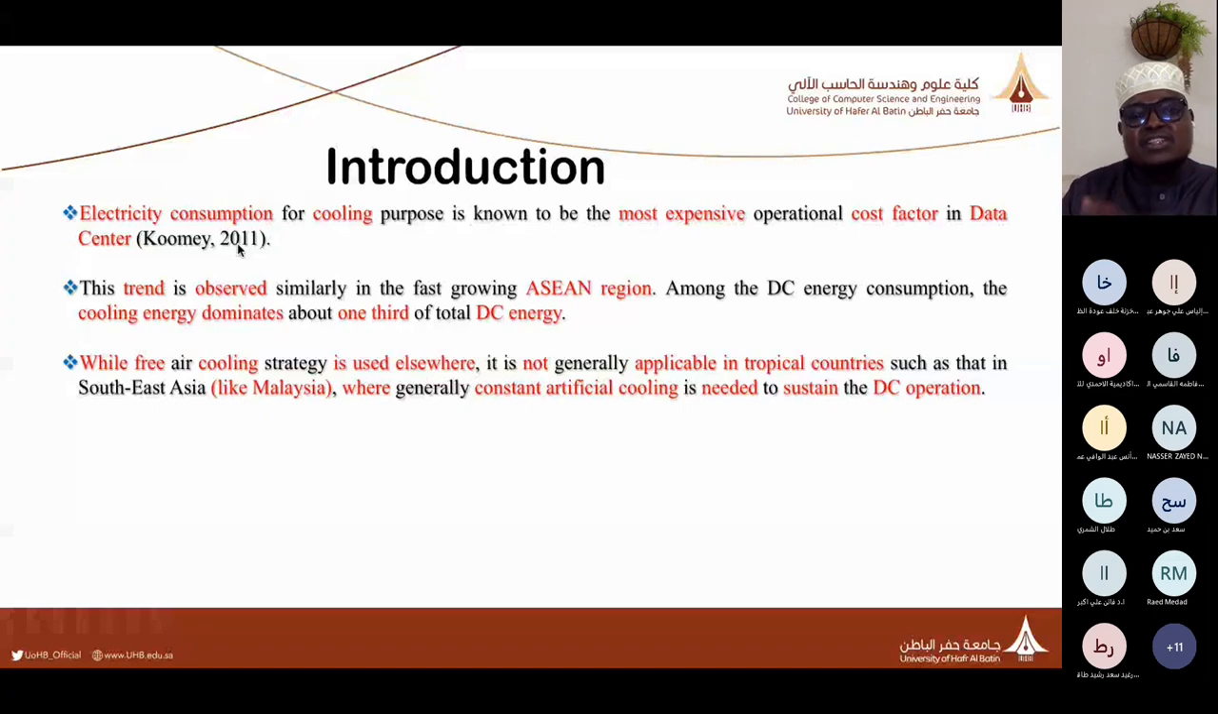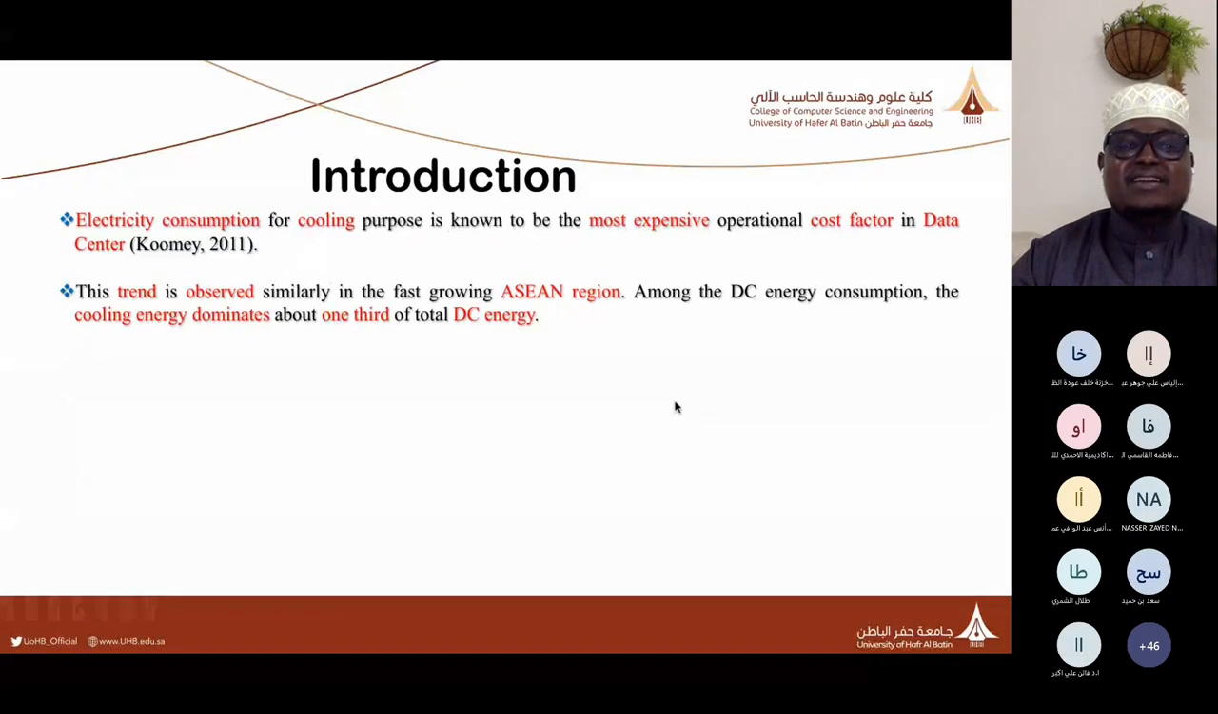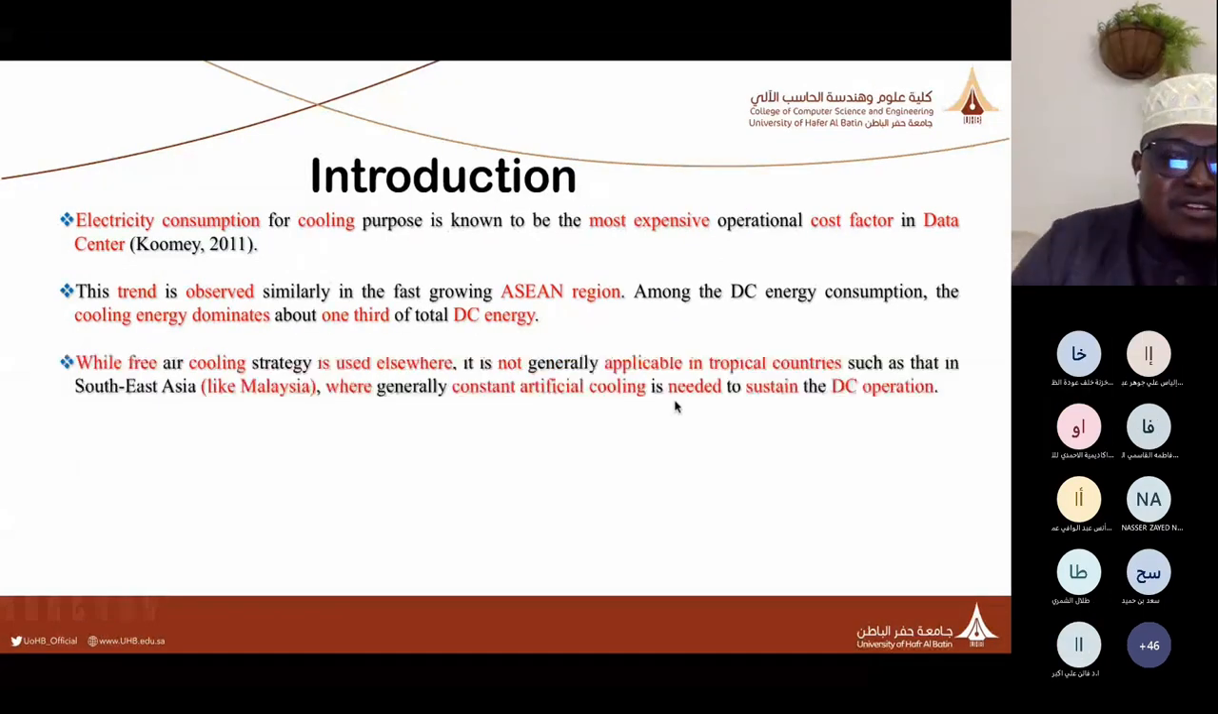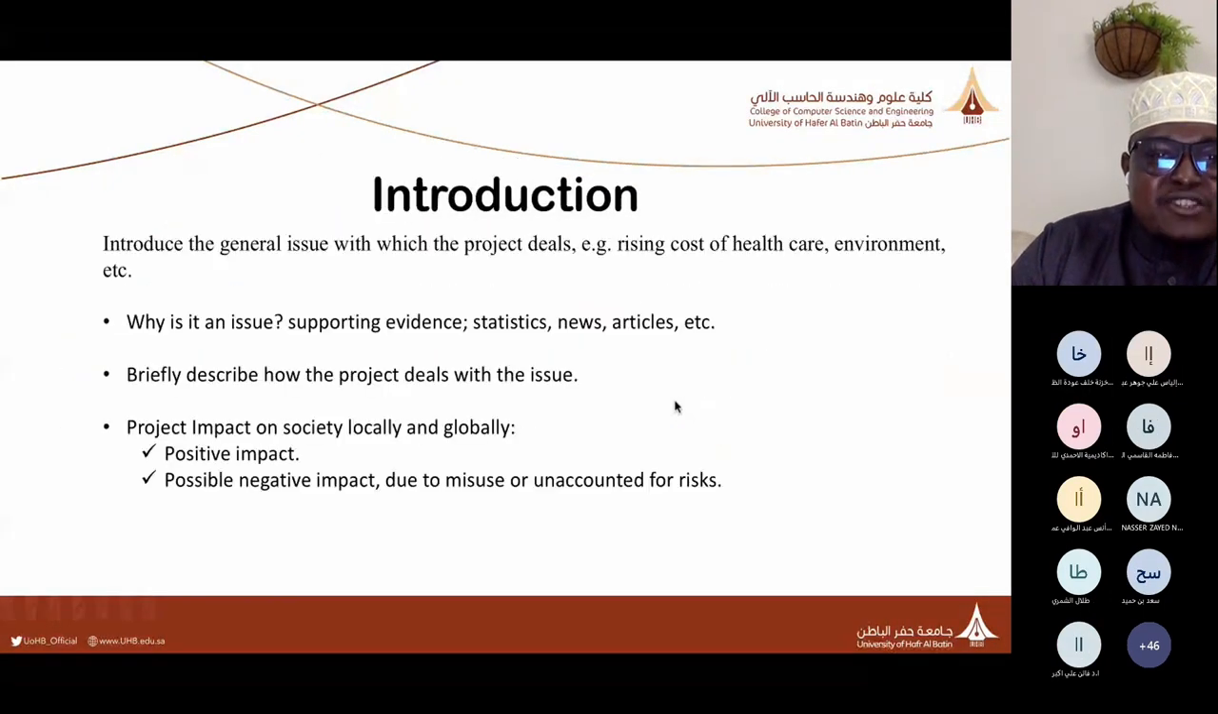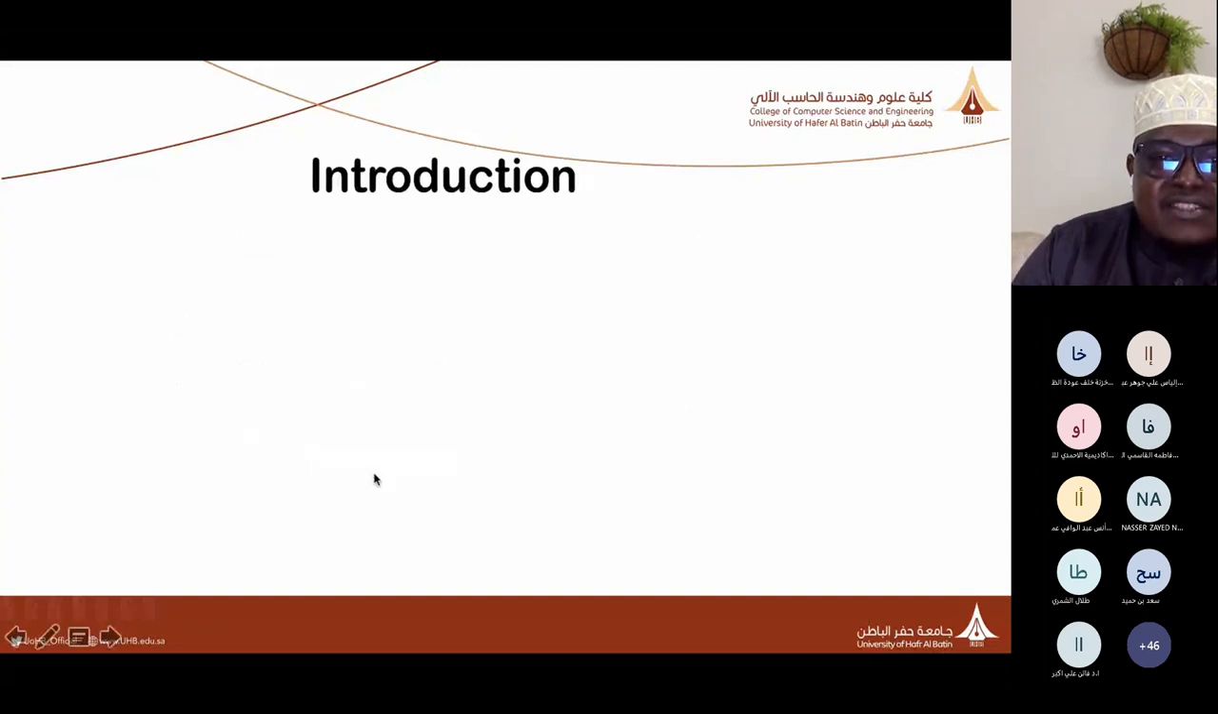While free air cooling strategy is used elsewhere, it is not generally applicable. All right. So, you see the introduction is capturing what I just mentioned earlier. First, briefly describing what the project deals with, what the issues are, what we are trying to solve, and where the issues are.